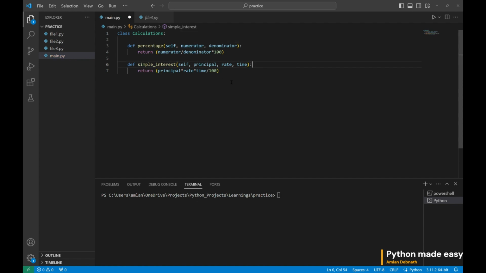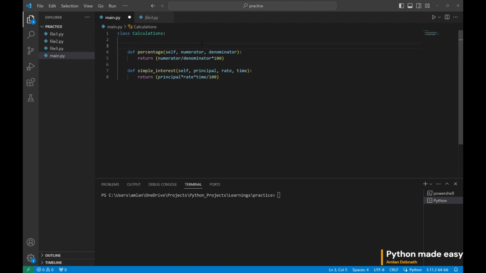Now our class methods are ready. But to make the class understand that this is a class method, we have to add a property here. This would be classmethod.